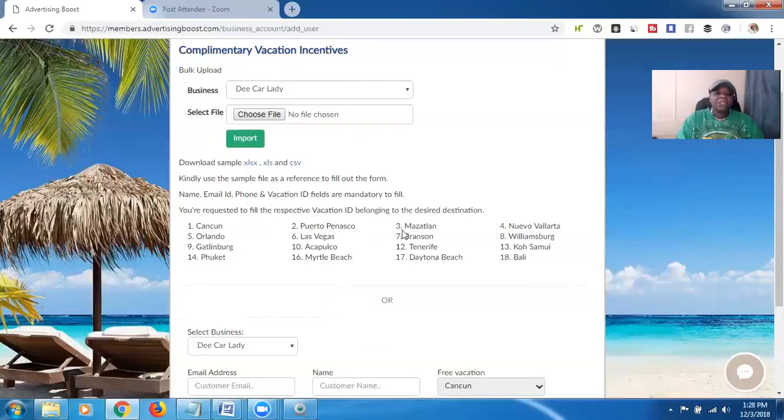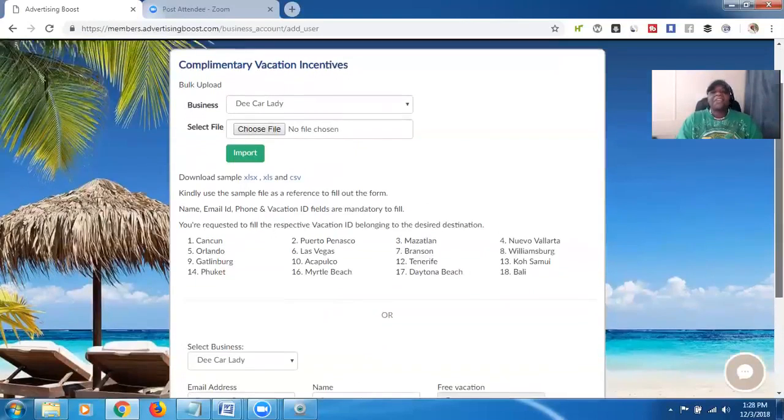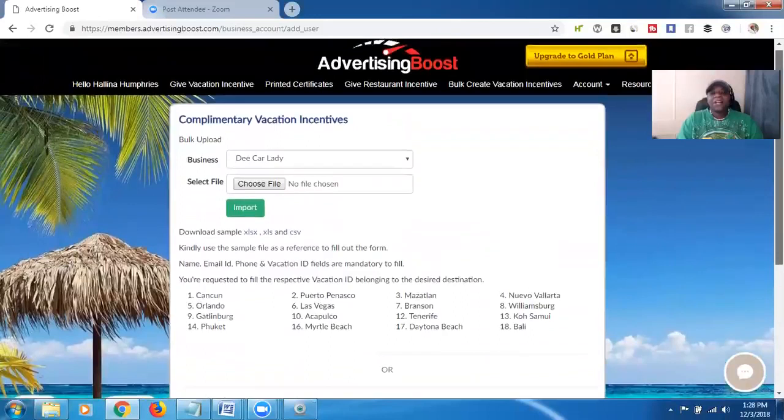And as long as it's formatted correctly, then you'll be able to send that out in bulk, saving you a lot of time. Not to mention that all those people are going to be super duper happy, right? That they're receiving a vacation incentive from you. So definitely check that out.